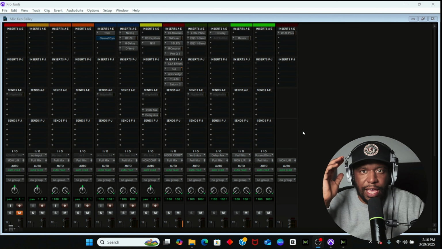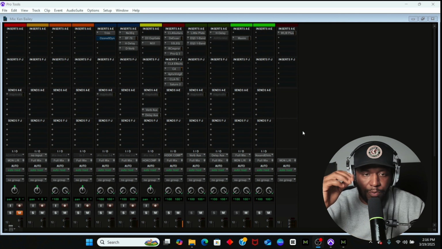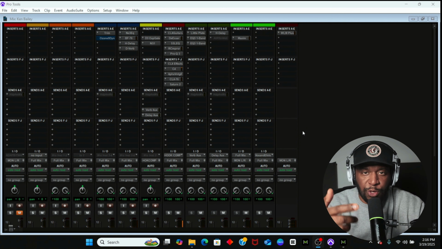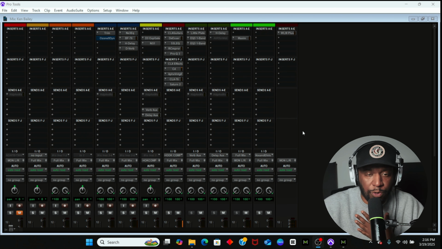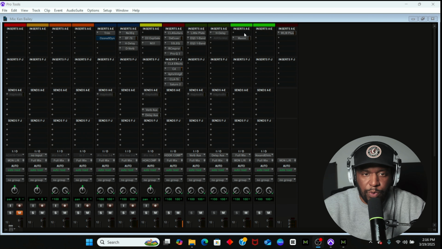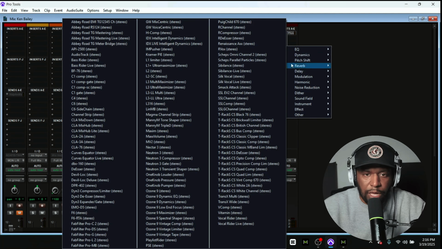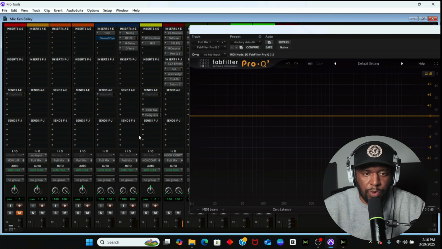Step two, can't forget about EQ. Okay, so now that we have our loudness hitting the parameters that we were aiming for, we are now going to go to the first slot and add an EQ. Now, it does not matter which EQ you use. I'm going to be using the FabFilter Pro-Q 3. So we're going to go to the first slot, we're going to go to EQ, and then I'm going to go over to the FabFilter Pro-Q 3. That's the one I'm going to use.